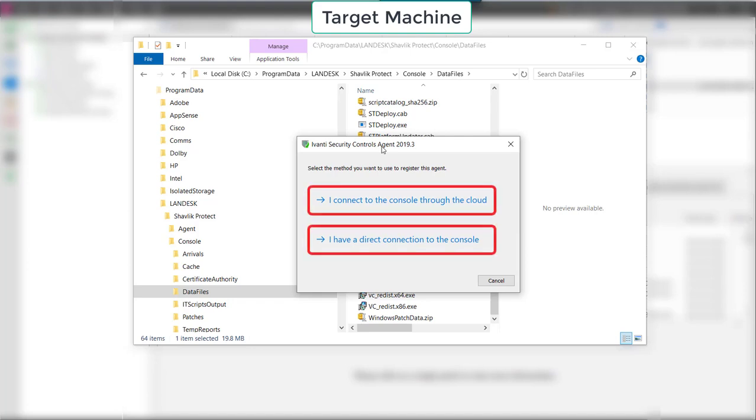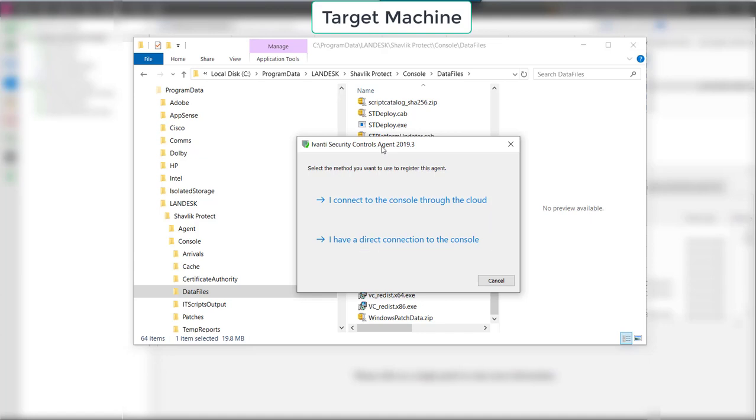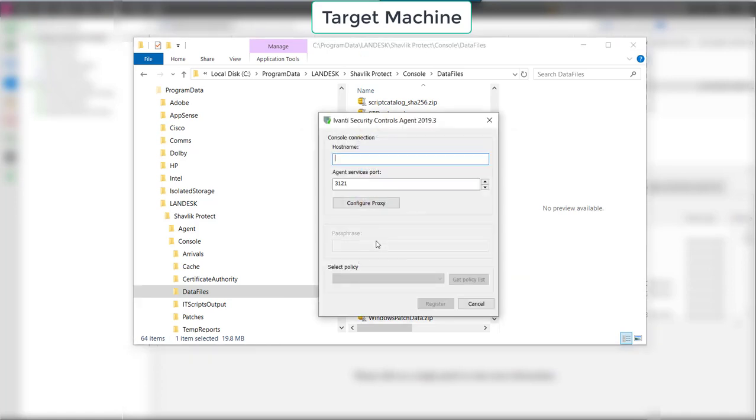Security Controls offers two different registration methods, and the one you choose depends on how the agent will communicate with the console. If the agent machine is not on the corporate network and does not have a direct connection to the console, you would choose the cloud option. I'll talk more about this option in a separate video. For this example, my agent machine is connected to the corporate network, so I will choose the direct connection option.